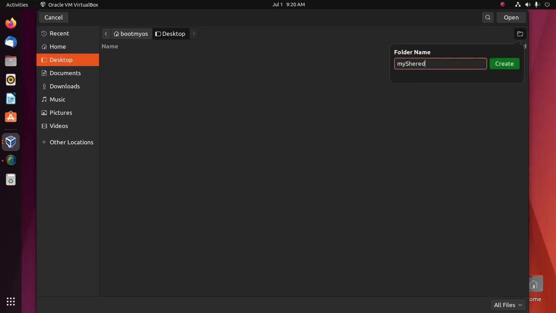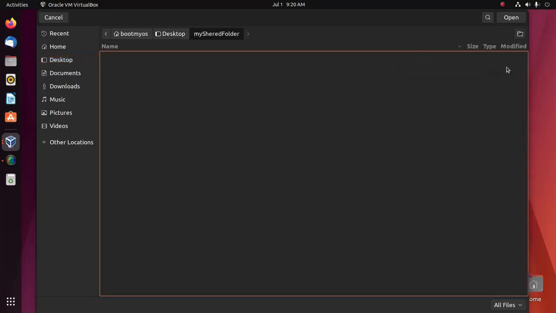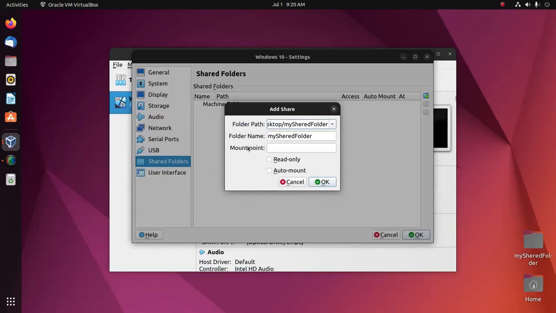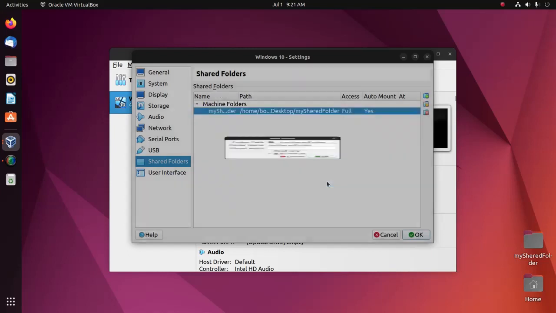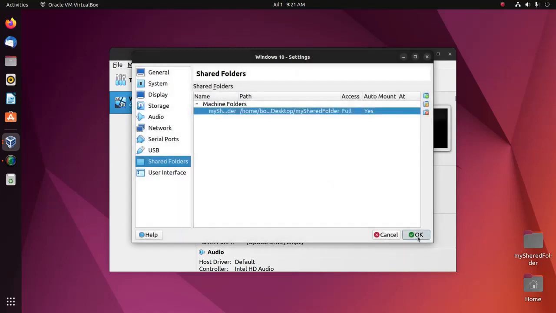my shared folder. Create, open. Okay, now select this option auto mount. Okay, and then click on okay.